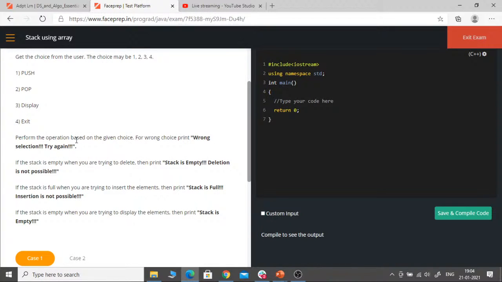While performing the operations based on the given choice, for wrong choice input, for example, I have given only 4 choices. If I give a value as 10, we have to give a message saying that wrong selection, try again. Next, if the stack is empty when you are trying to delete, we have to give a message saying that stack is empty, deletion is not possible. When the stack is full and you are trying to insert an element, we have to print a message saying that stack is full, insertion is not possible. What if the stack is empty? If the stack is empty, we have to give a message saying that stack is empty.